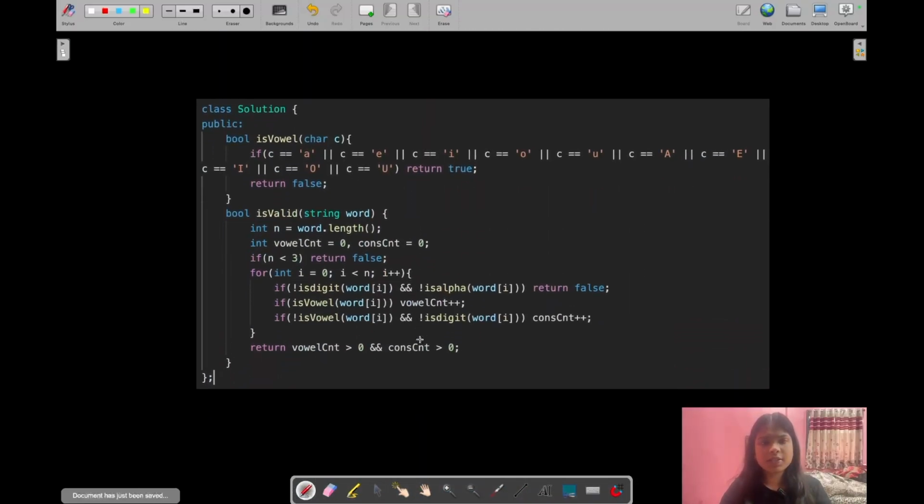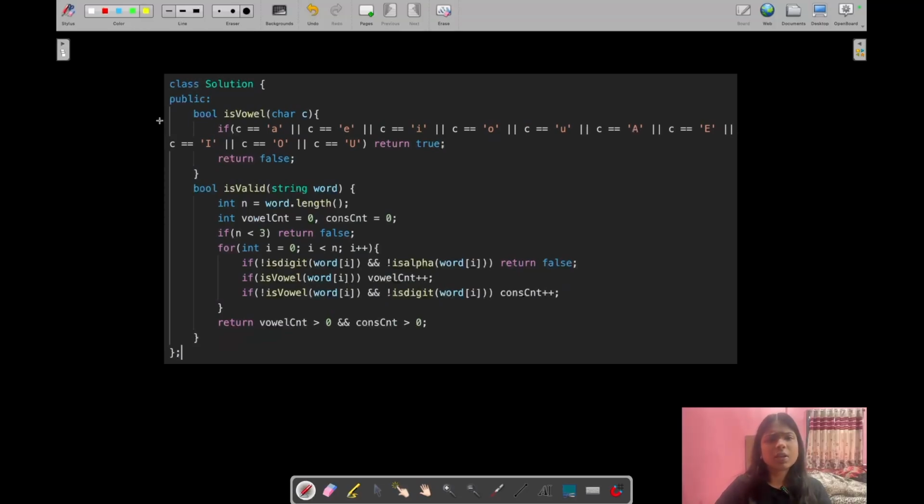So first you can declare an isVowel function where you check if the character is a vowel, either lowercase or uppercase, then you simply return true, otherwise return false. After which you need to check whether the string has at least 3 characters or not. If not, then at that very point you should return false. Now you need to start iterating over the string and check if it is a special character or not. How will you check that?